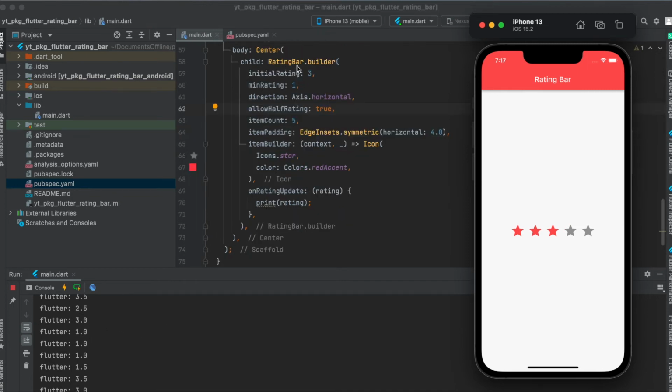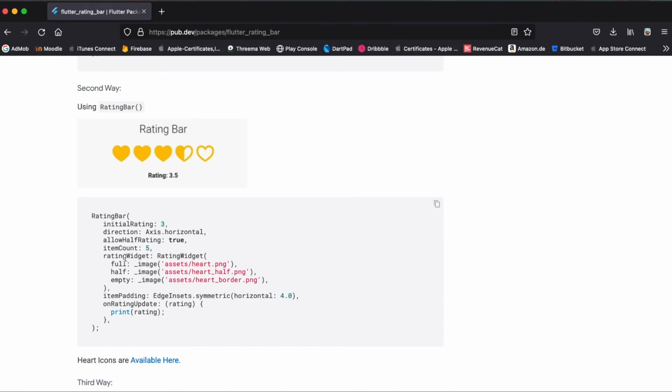Now, instead of using the RatingBar.builder, you could also just simply use RatingBar, as you can see here. And then you would define the parameter rating widget. And in here you have to define 3 widgets. The first widget is when the widget is full. The second widget is how it should look when it's half full. And the third widget should be when it's empty. So in this case, we have 3 images here. This should of course be wrapped within the rating widget, and then you can use your rating bar as usual.